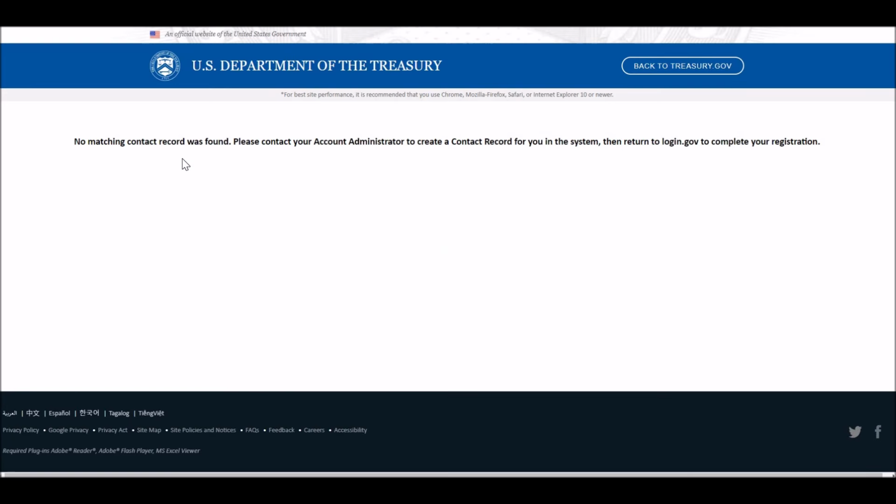Now, going back to the earlier point about your state or territory already providing your email address ahead of time to Treasury, if your email address that you registered your account with is not already something that the Treasury team is tracking, you're going to arrive at an error message like this saying, no matching contact record was found. Please contact your account administrator to create a contact record for you in the system.